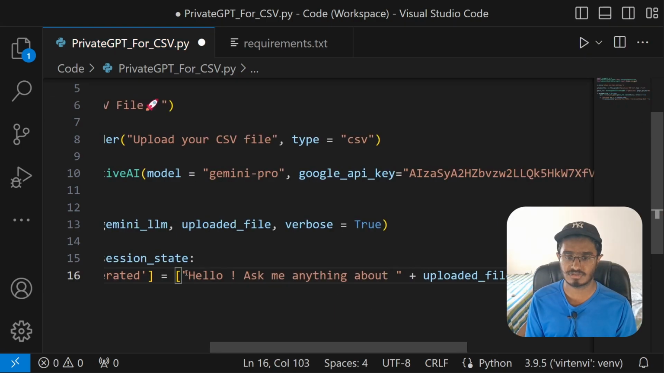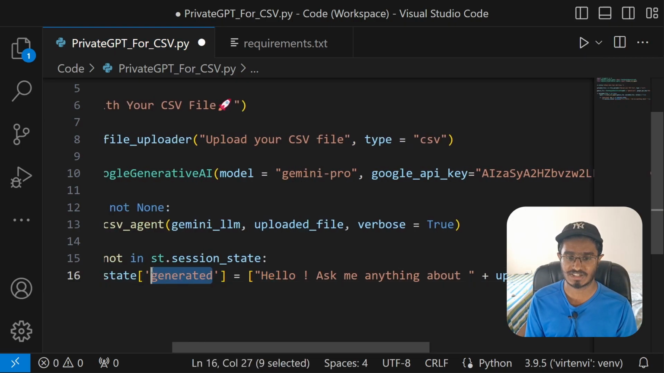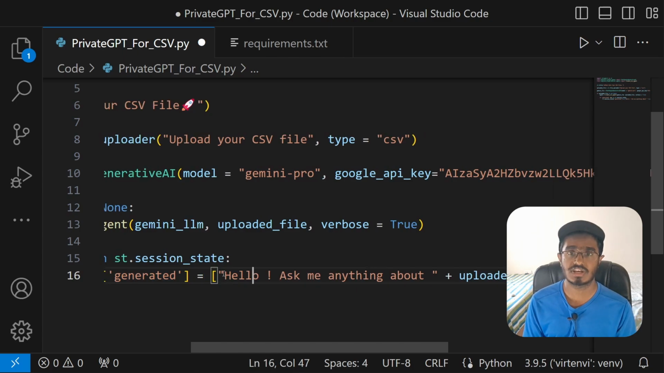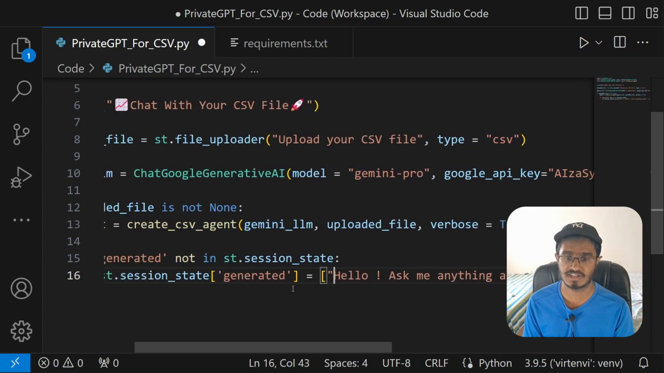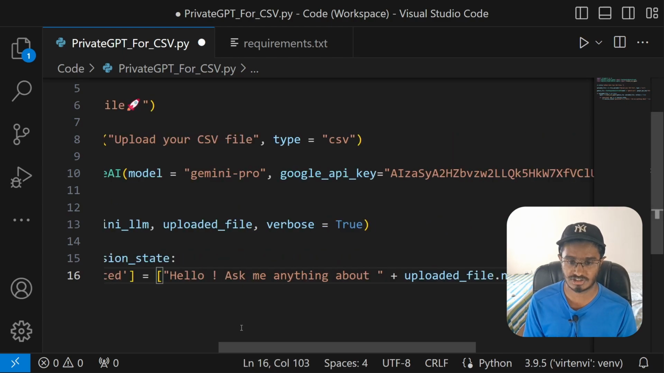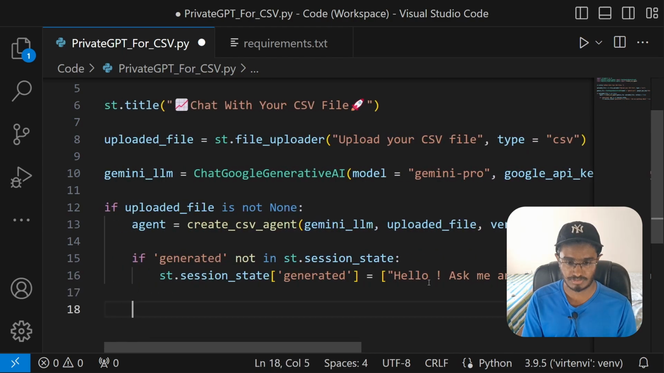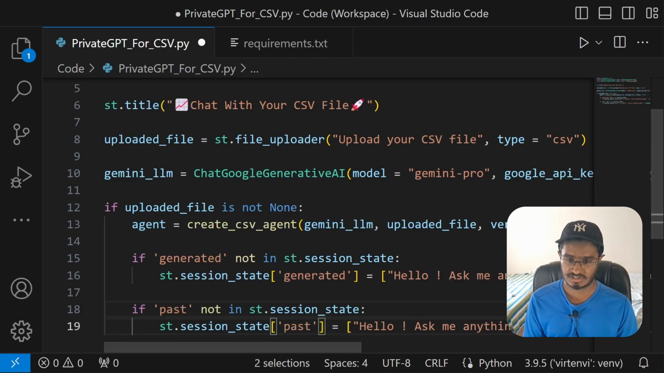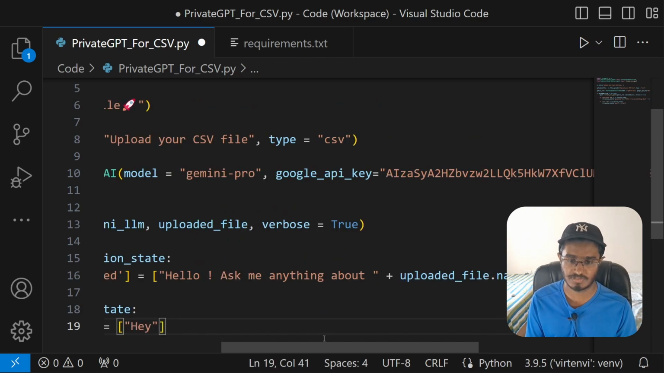Now what this will do is act as though this generated list that we just created will be the machine responses. So initially the response that we want from the machine is going to be, hello, ask me anything about the CSV file. It's going to have this inside of the generated list. And then I'm also going to create one for the user. I'm just going to call this past. So let me just copy these two lines and paste it over here. Name this past, and then have a simple hey statement like this.